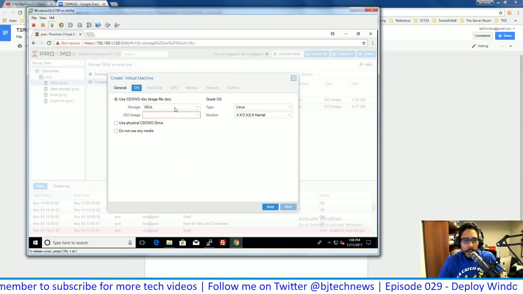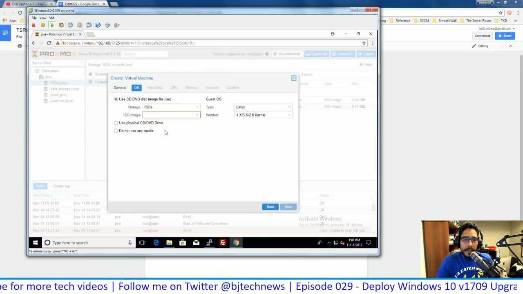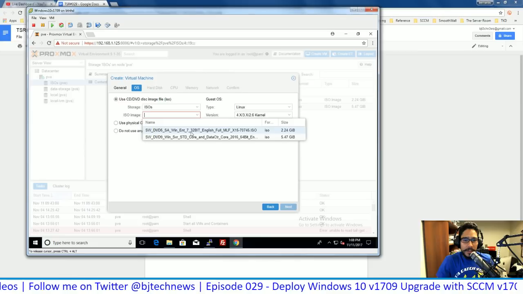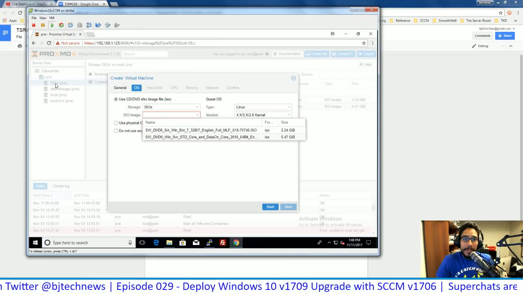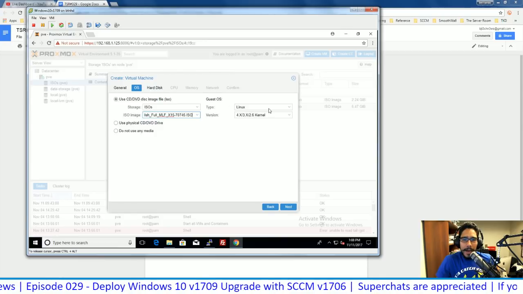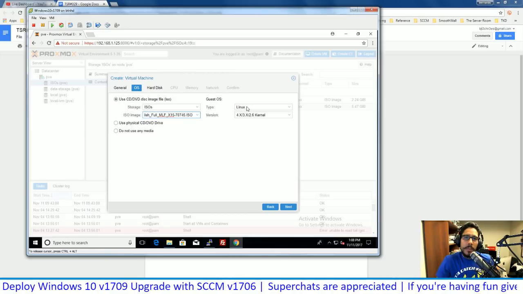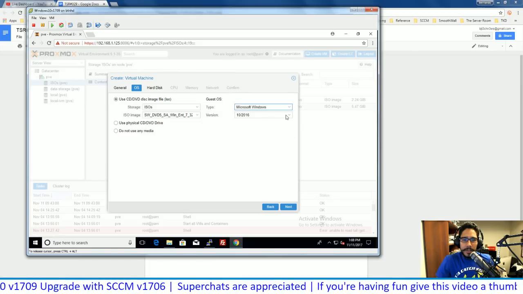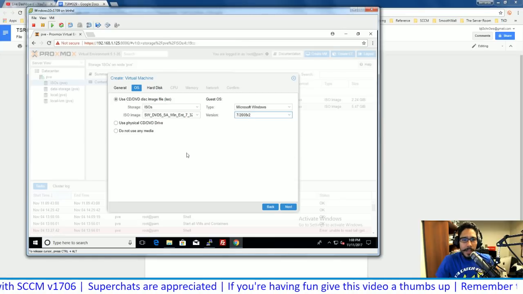And from here, you are able to not use any media or use a physical CD/DVD drive. For me, I have an ISO, so I'm going to pick that, and the ISO image, boom. So it actually automatically picked our Windows directory that we created or mounted, right? So I'm going to create a Windows 7 machine, real small. It's not too smart. Within VMware or Hyper-V, you have to tell it what type of OS. So it's a Microsoft Windows, and it gives you a crap load of versions. Right now, I am doing a Windows 7, and we're going to click on next.